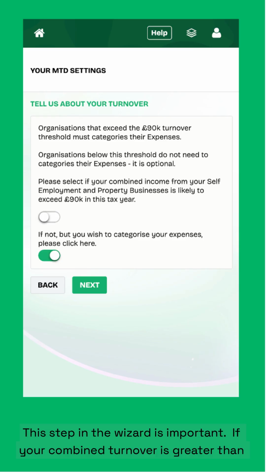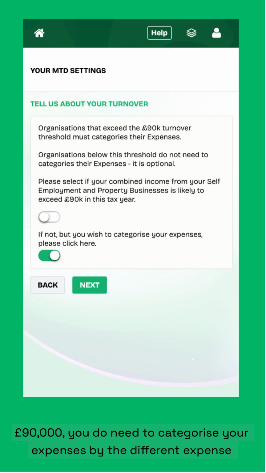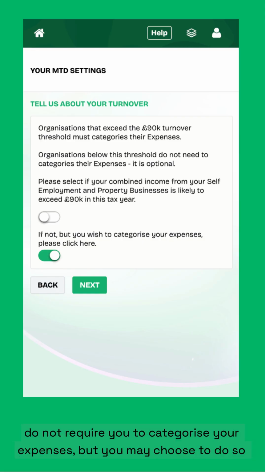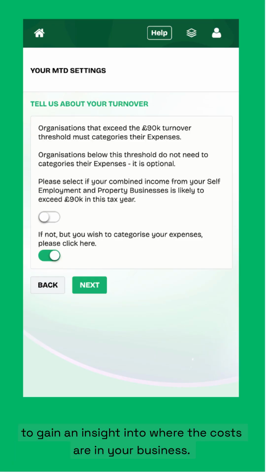This step in the wizard is important. If your combined turnover is greater than £90,000, you do need to categorize your expenses by the different expense types permitted by HMRC. However, if your turnover is less than £90,000, HMRC do not require you to categorize your expenses, but you may choose to do so to gain an insight into where the costs are in your business.